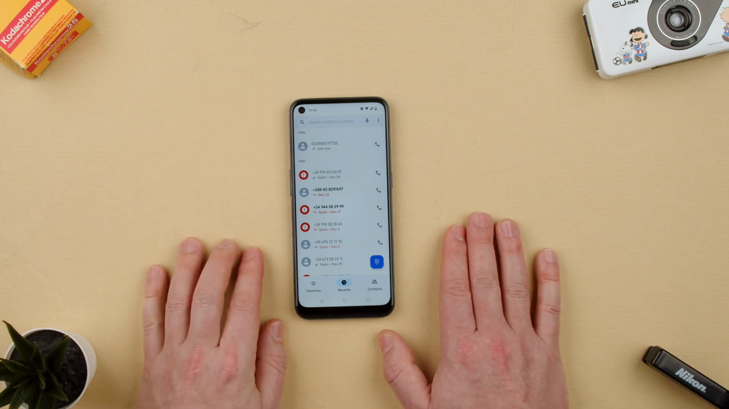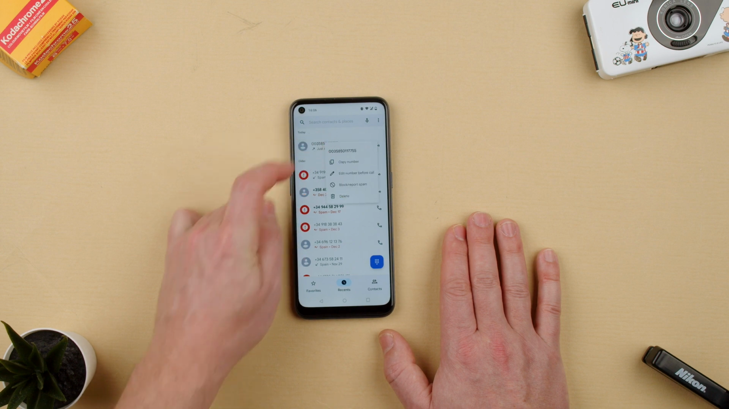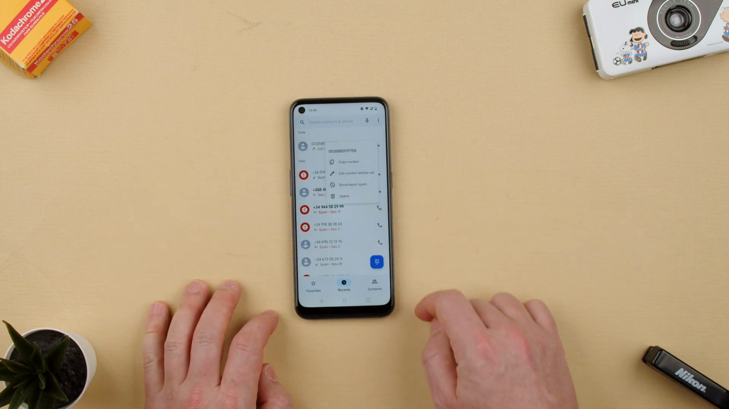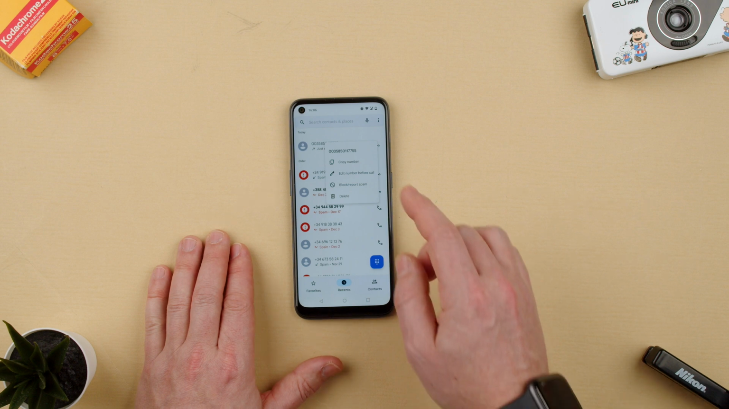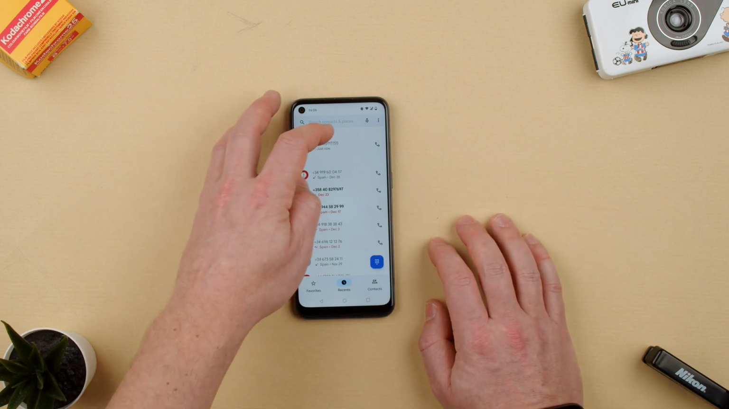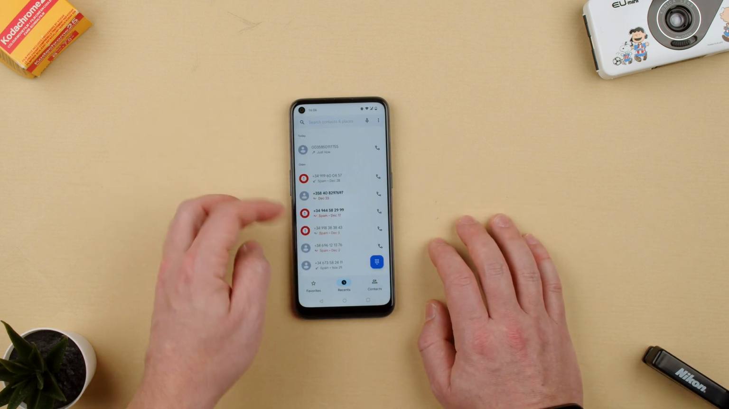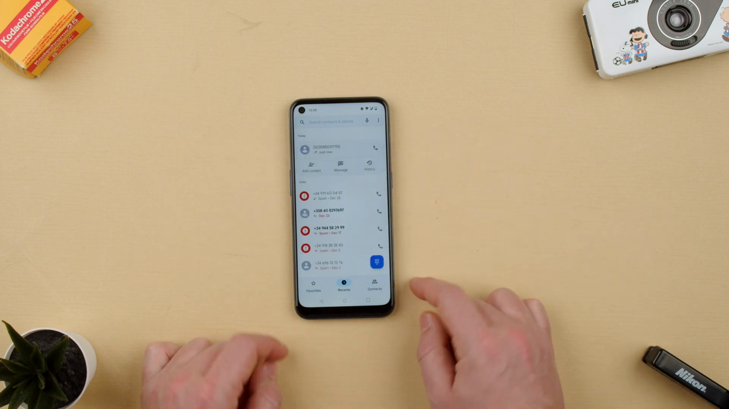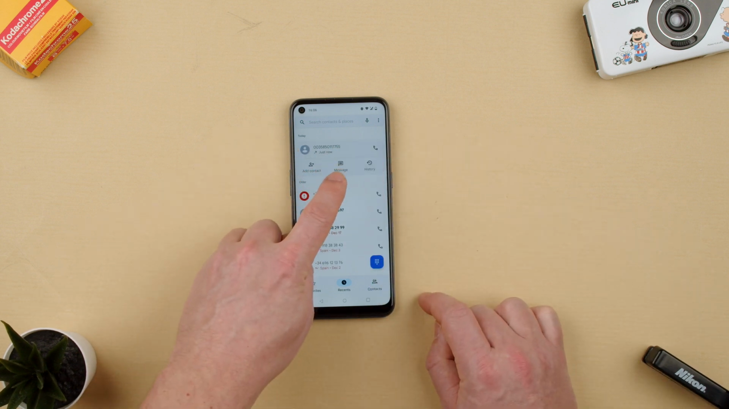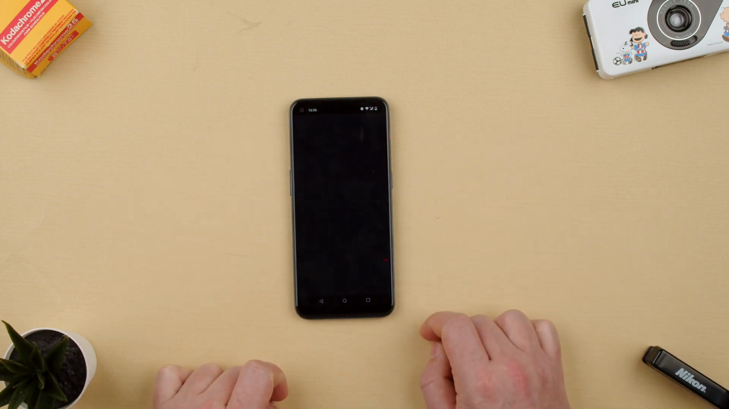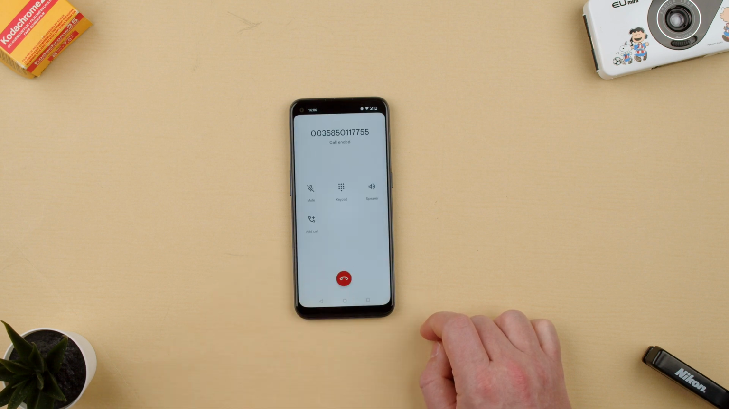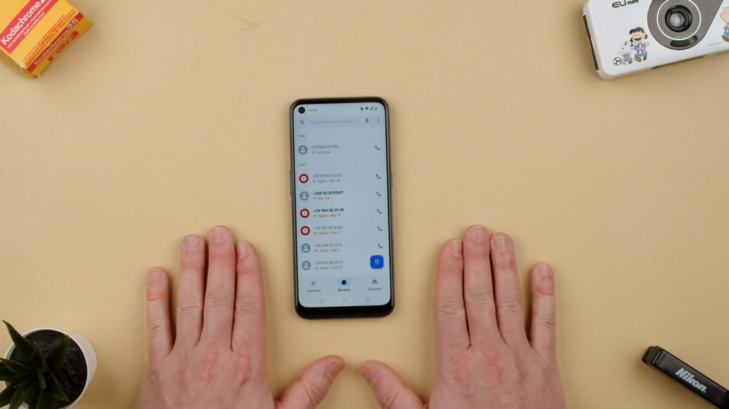If there's a number that you want to save, you can just hold for a little while and you can copy the number. You can edit the number if you made a mistake, which is very annoying, or you can literally just go ahead and call it again. So if you press again, I can add contact or just call. I can press the call them again, and that's it. So yeah, that's how you make a call on the OnePlus Nord N100.